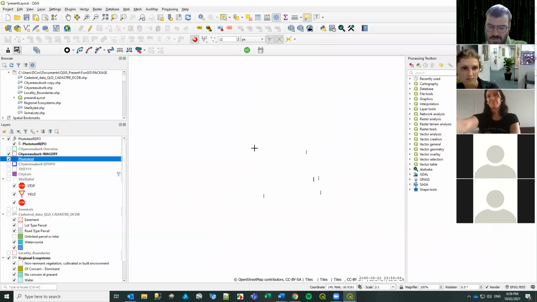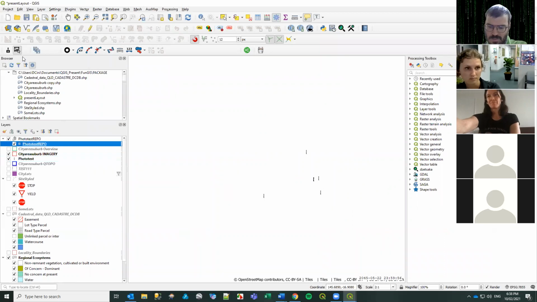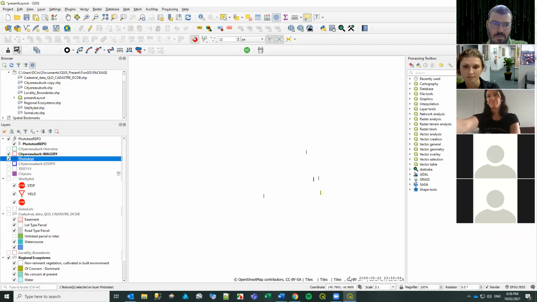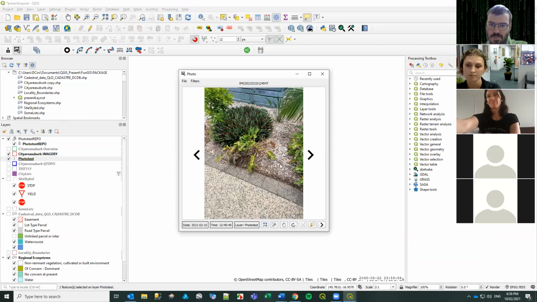And then as you go, you activate this button here and right next to the import button, and that'll give you, double click, make sure the layer is selected, and that will give you the photo.